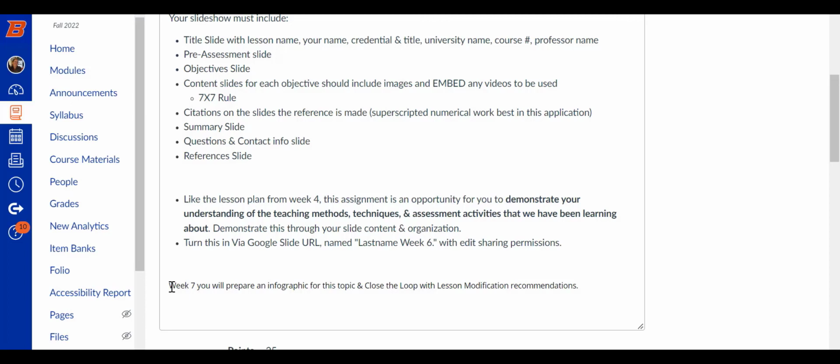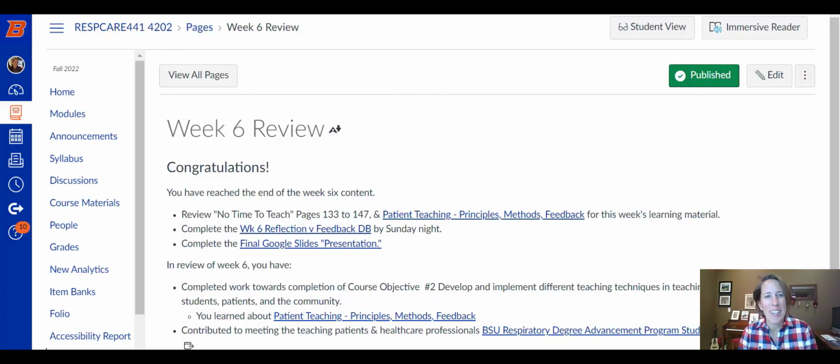Next week, week 7, you're going to prepare an infographic for this topic. And you're also going to close the loop with your week 2 assignment in your lesson modification. So there was that last column that you weren't supposed to fill out. You're going to have to be sure you have that assignment, and you're going to be filling that out in the last week.